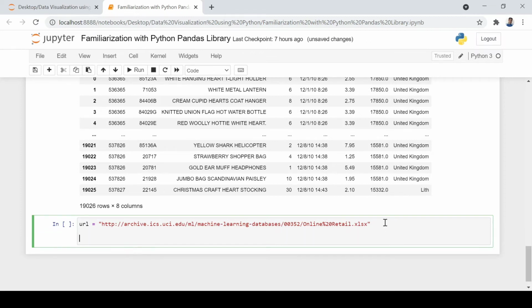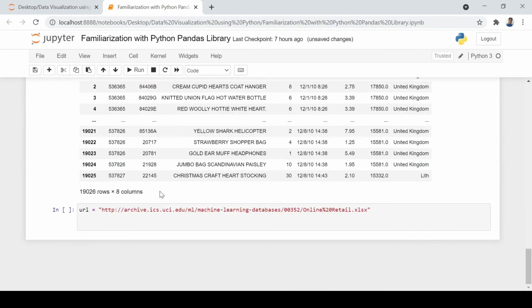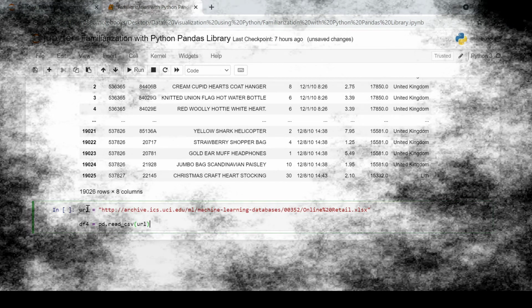Now if you want to read the same thing with read CSV, you can try. So let's say this is my df4, some other data frame, and I want to read. Here I'll just type URL, just define the variable, and I will run it, and it will load.